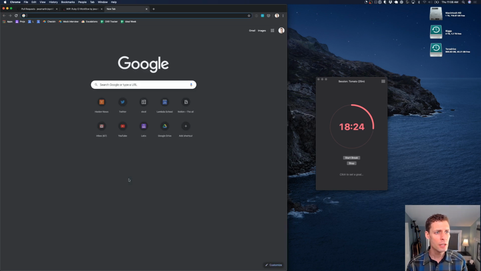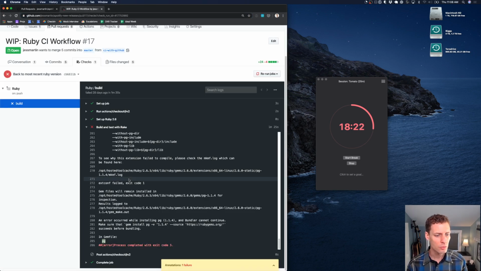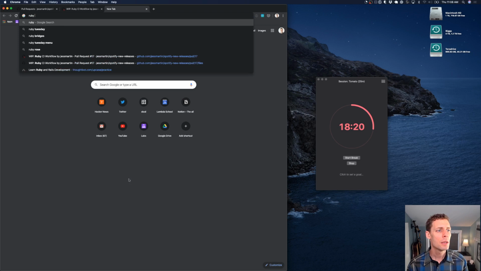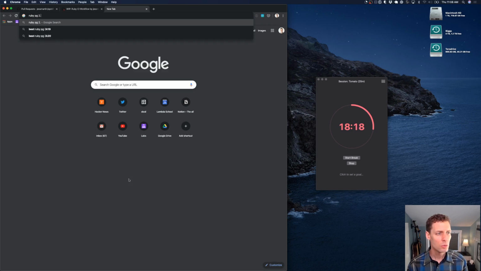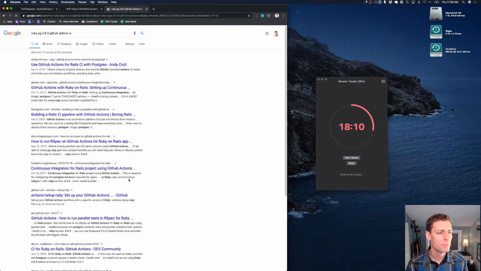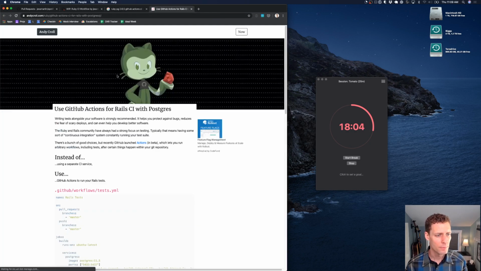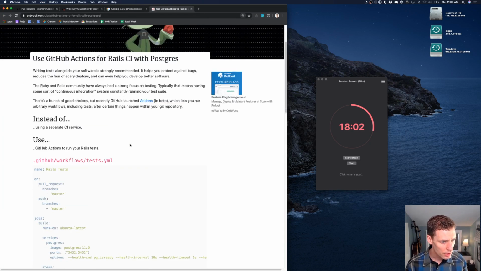So let's do some Googling and see if we can figure out how to get this fixed. Ruby PG 2.6.5. I'll type the version in, even though I don't know that that really matters. GitHub Actions CI. All right, using GitHub Actions CI for Rails with Postgres. All right, let's read this. See what's going on here.